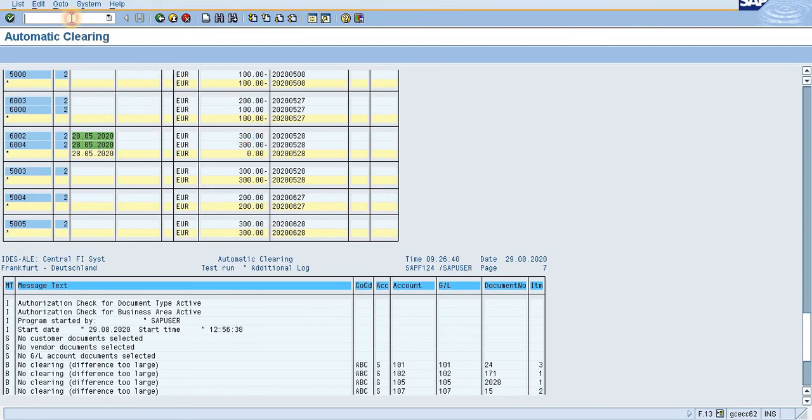So I have shown you how to resolve the GL tolerance error, how to solve the T043S table missing error. Now you all know how to maintain the tolerance limit, how to maintain the GL tolerance limit in SAP, and accordingly you can solve the same error. I hope this much is clear to you.